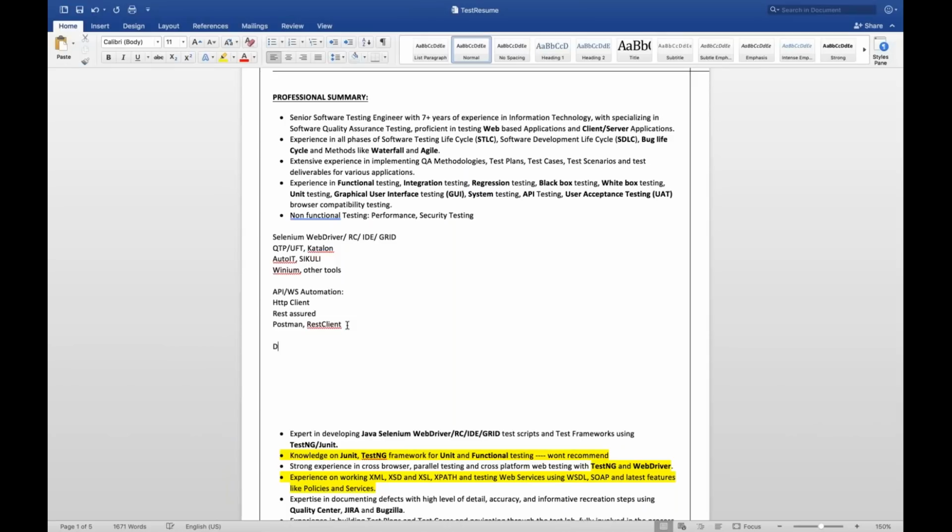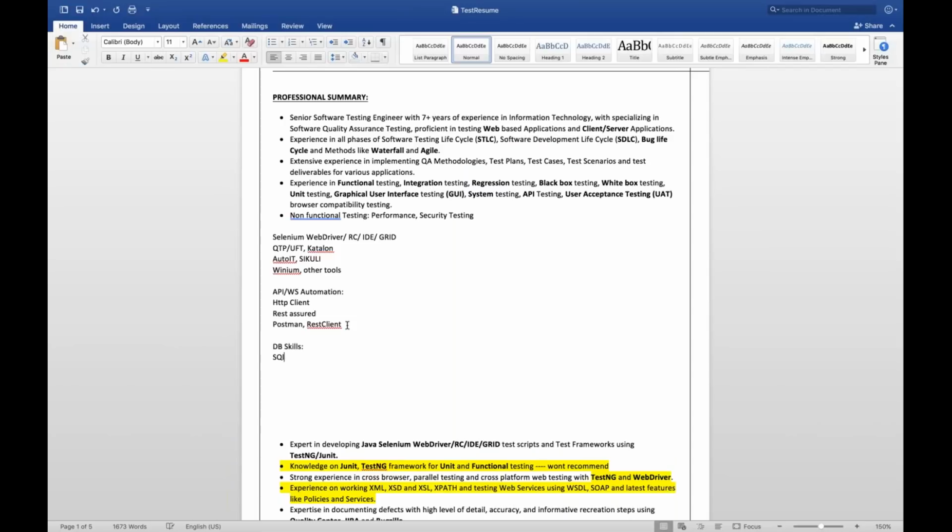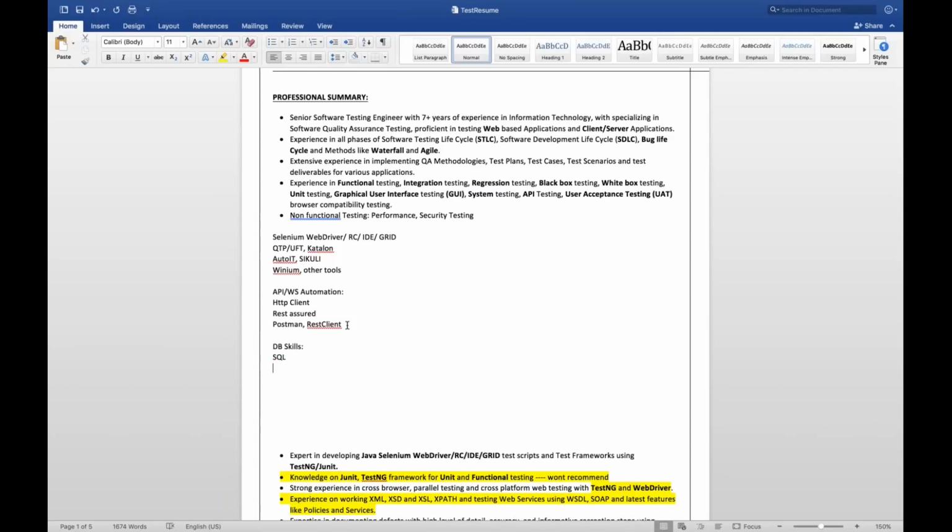Then you have to write your database skills. Database skills, like you are expert in SQL. What are the different tools, I mean databases, servers you have used? So I have used, let's see, MySQL server. Then you have used, let's see, Oracle.